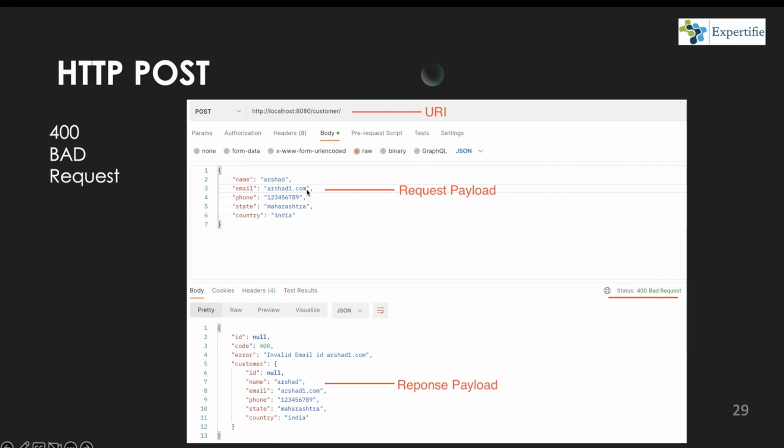Since this input data, or request payload, is given by the client, there is a chance that the client has made some mistake, or some bad or malicious actor is trying to break our system, and they are intentionally providing some false information, some incorrect information.